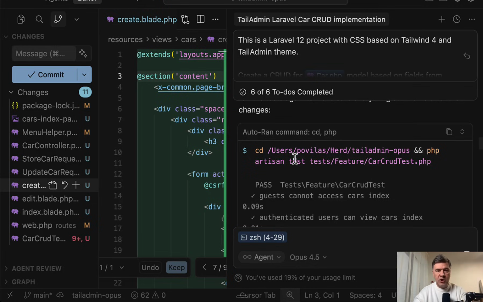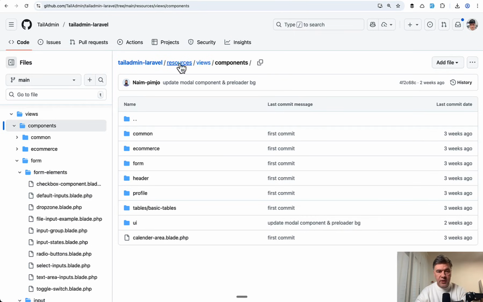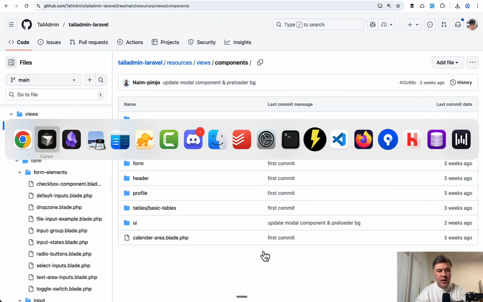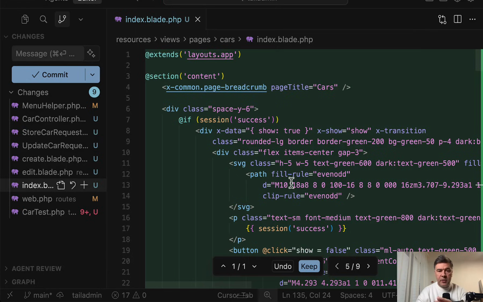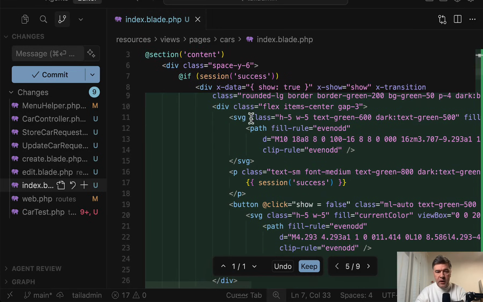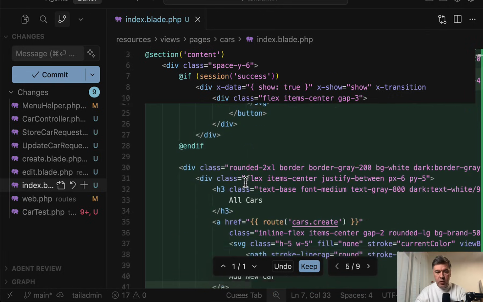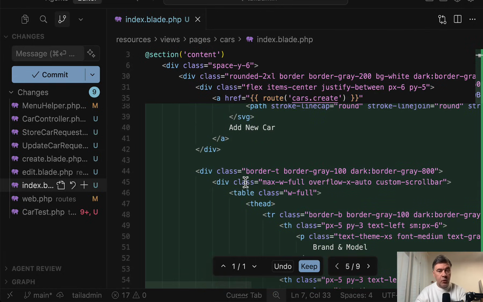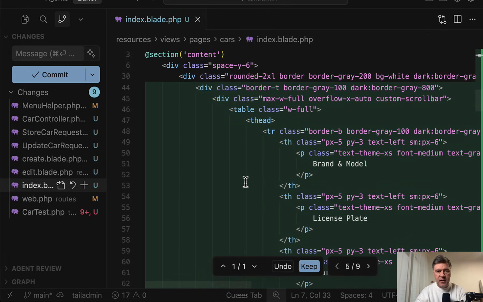And now the main question I wanted to test. Did the models apply the components from the TailAdmin theme successfully? So I was expecting the models to reuse the components from resources views components in the original TailAdmin. And let's see. This is an example of a blade file in the Sonnet version. And as you can see, there's one component for breadcrumbs, but then it's just a div with Tailwind styling without using components from TailAdmin.